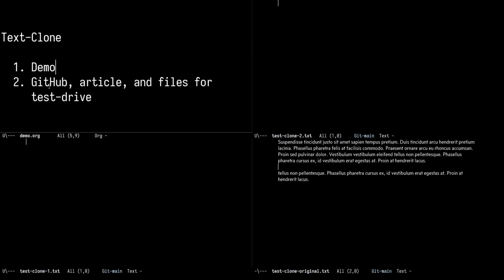This demonstration is the outcome of that conversation, and I'm going to show you a demonstration, and also the GitHub repo where you can get the script itself. I've also written up a small article about it, just explaining how things work, and files for a test drive. These are the exact, identical files that I'm going to use to demonstrate how text clone works from now. Okay, let's dive in.